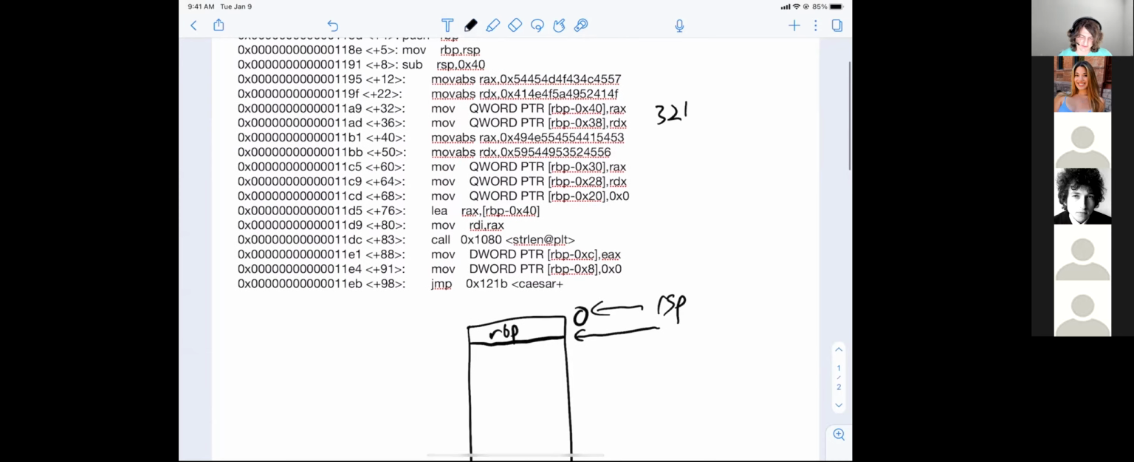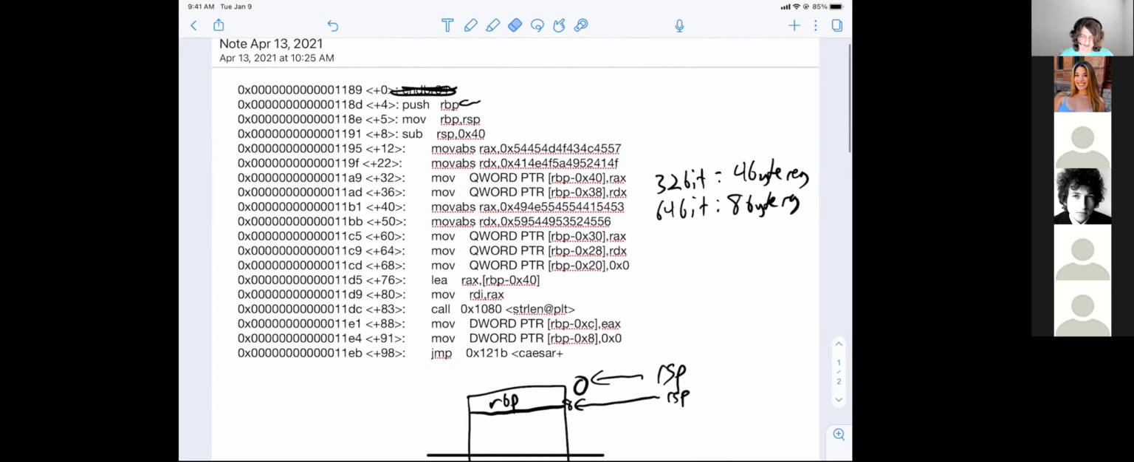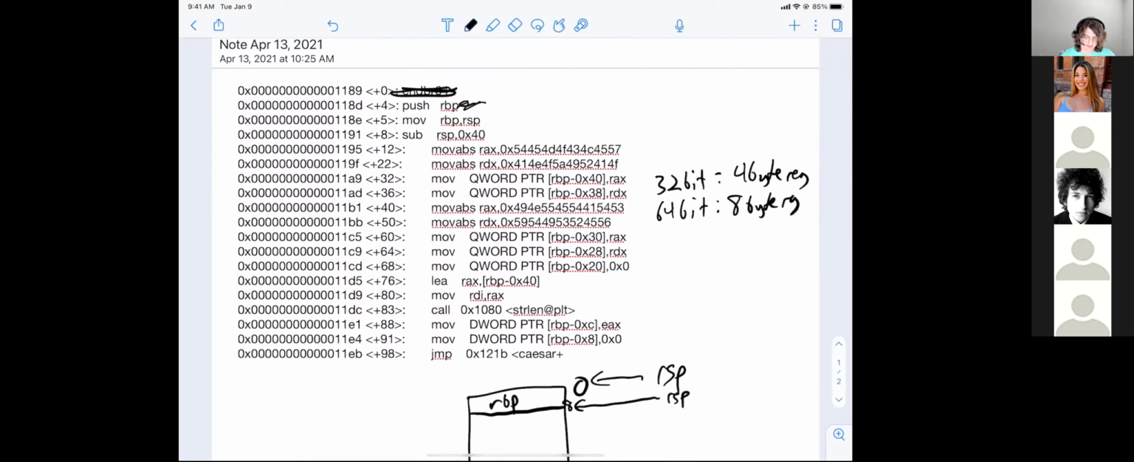So remember, 32-bit means 4-byte register size, and 64-bit means 8-byte register sizes. So in our example, when we push something onto the stack, the stack pointer, RSP, is now going to be pointing to 8. It's moved down 8 bytes to make room for what we just pushed onto the stack. So we just did this push RBP.